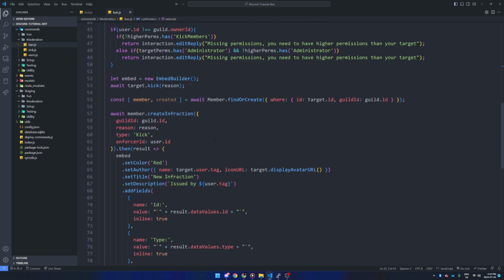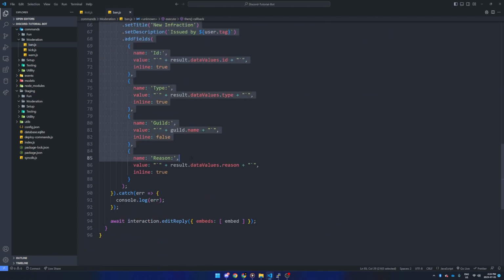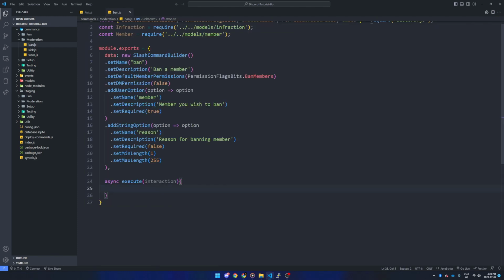I think I'm going to go over this again because there are quite a few differences. We're going to end up making it look a lot different than what is here, but this is the starting point. If you already have the kick command set up, then feel free to try on your own and see if you can do it that way.